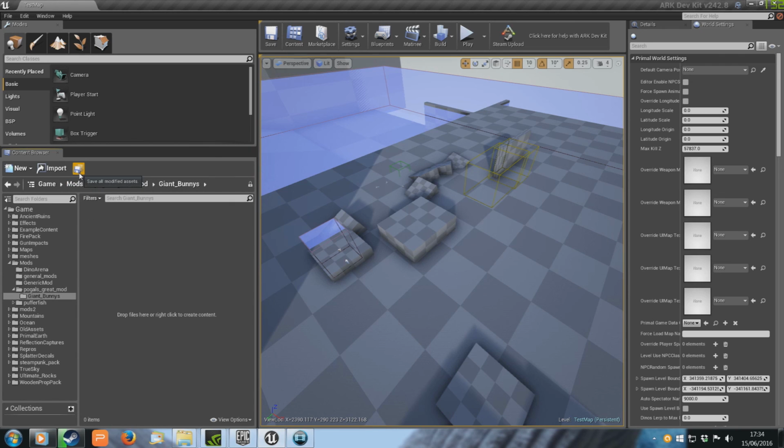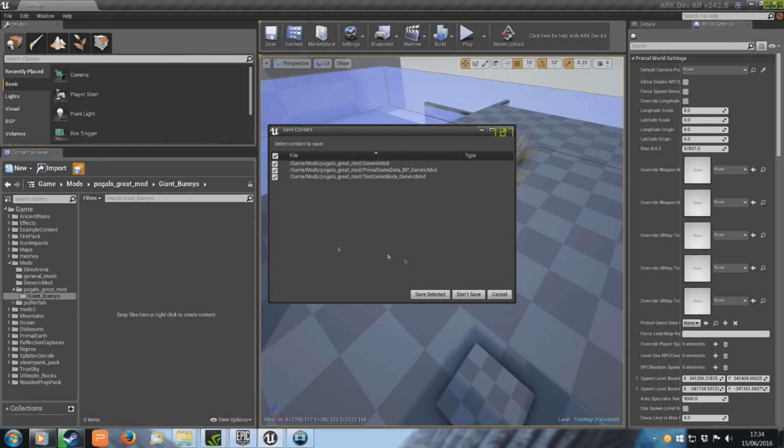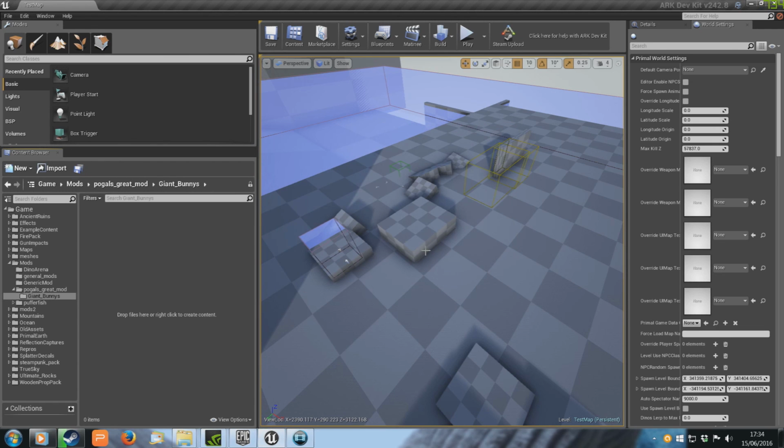One last thing, you also want to press save all modified assets. Save all modified assets after you're done. And then you can go on to the next part.